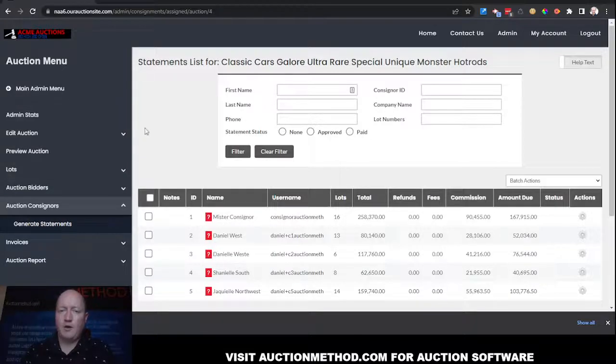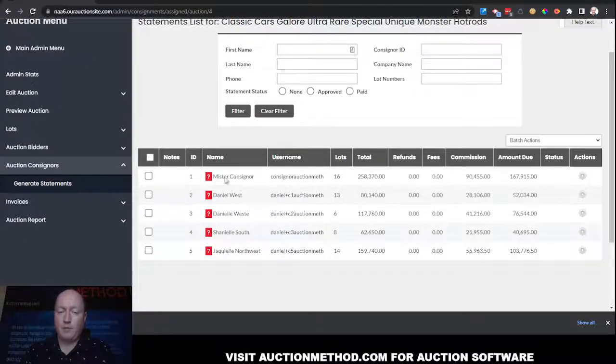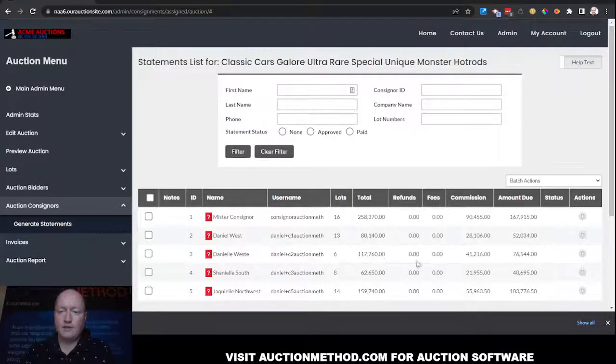When you do that, all of these statements will appear in the list. This list is very similar to the list of consignors. In this case, though, it's going to show you who the consignor is, the number of lots that they have consigned, the total amount that the items sold for at auction, and then any of the commissions, fees, refunds, amount due, and the status of the statement.